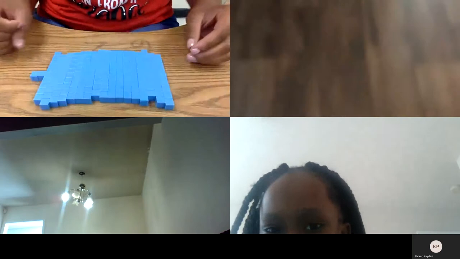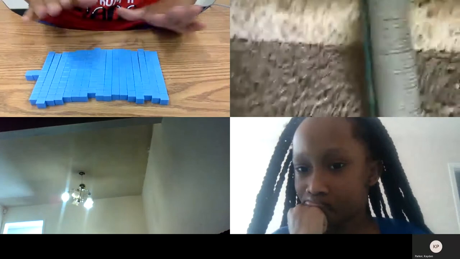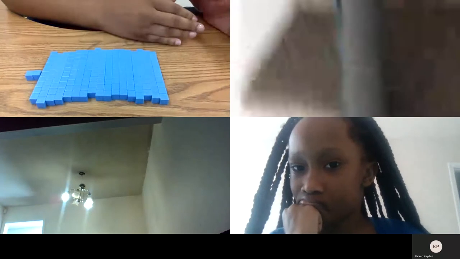Now I'm going to move over to my tens. It looks like I have way more tens than I started with because I was transforming them. So now when we count out 10 rods, or 10 tens, we're going to transform them into hundreds.